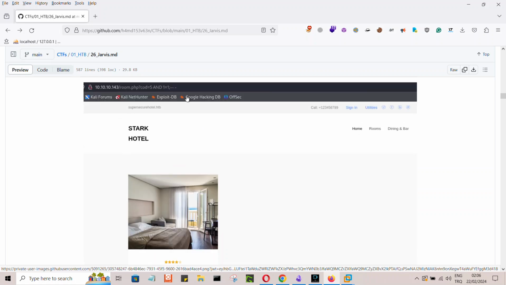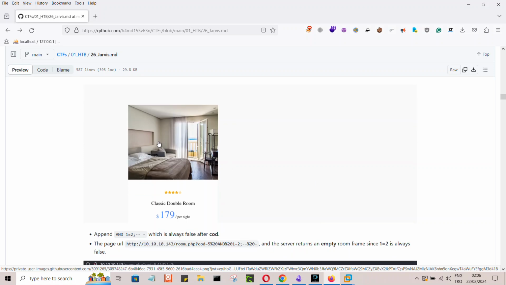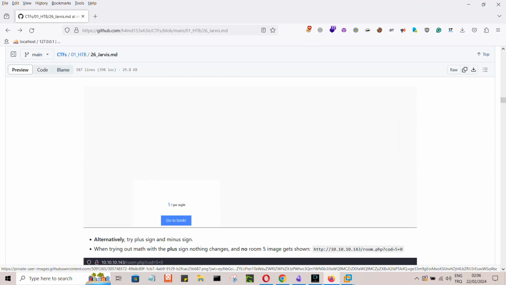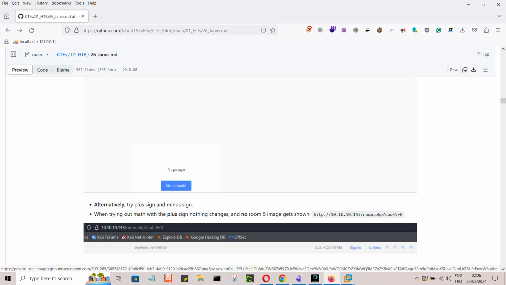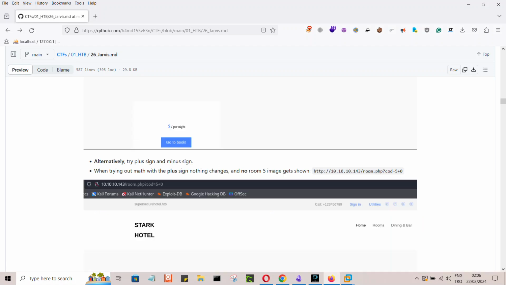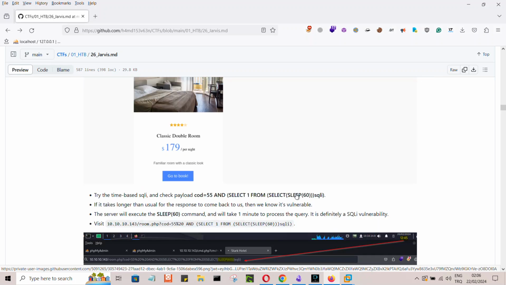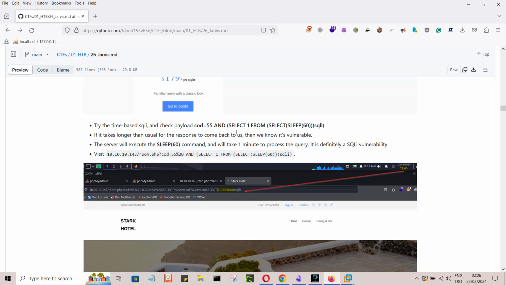1 equals 1 always true. It shows the room image. 1 equals true always false. There is no image here. Alternatively, plus sign and minus sign, you can check them, and also you can try a time-based payload here. Sleep 60, it's 1 minute.